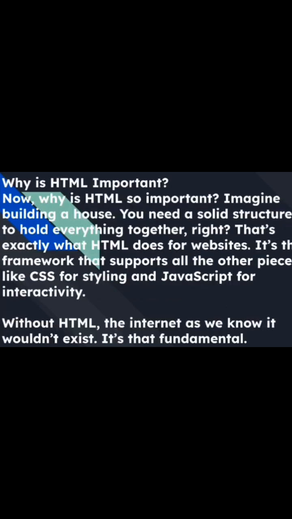So why is HTML important? Just imagine you are building a house. You need a solid structure to hold everything together, right? That's exactly what HTML does. HTML is like that solid structure. It's a framework that supports all the other pieces, like CSS for styling and JavaScript for interactivity. Without HTML, the internet as we know it would not exist. That's how fundamental HTML is. HTML is very, very important in a web page.